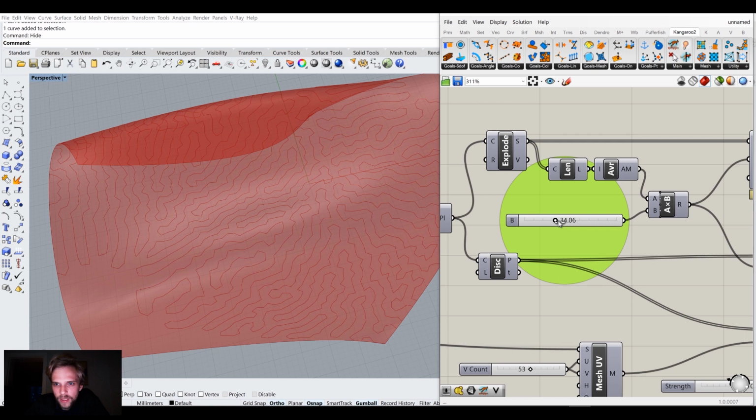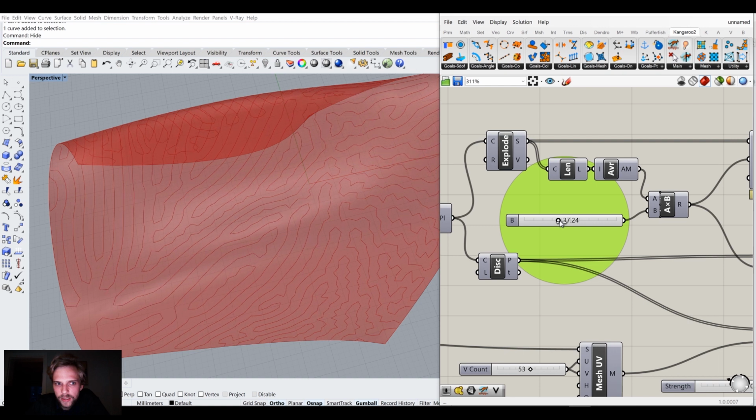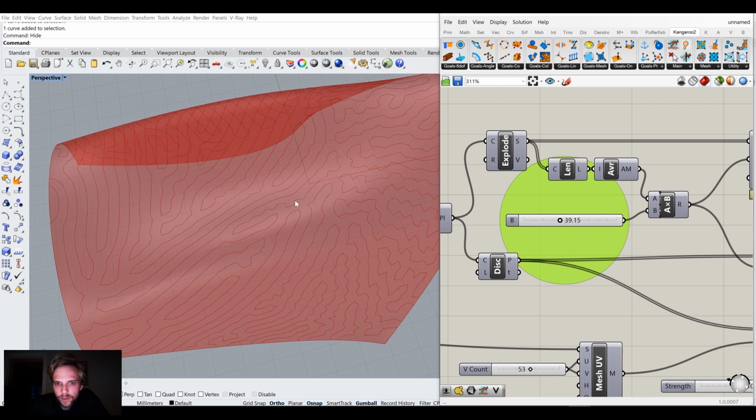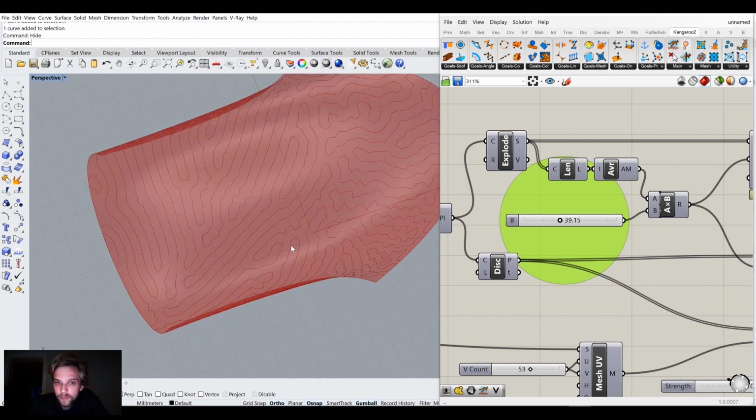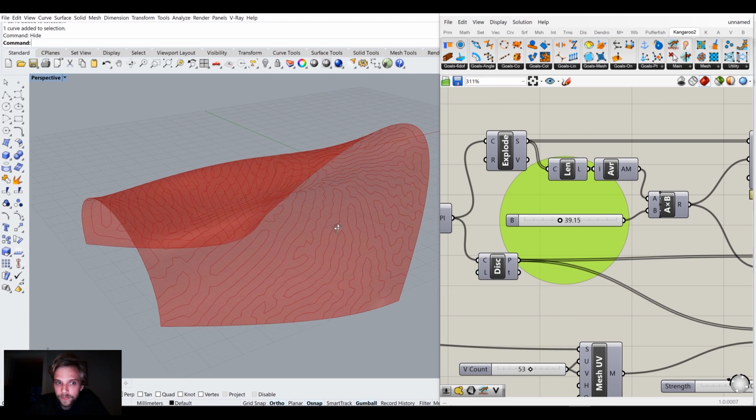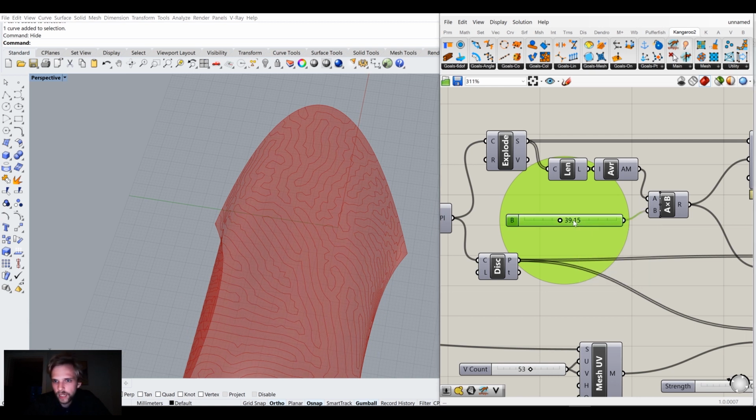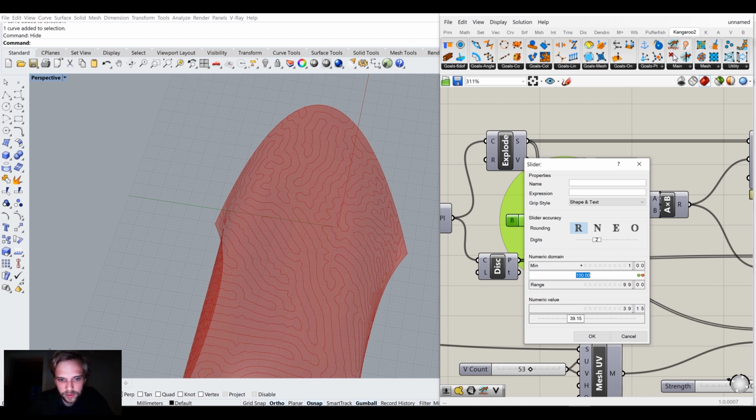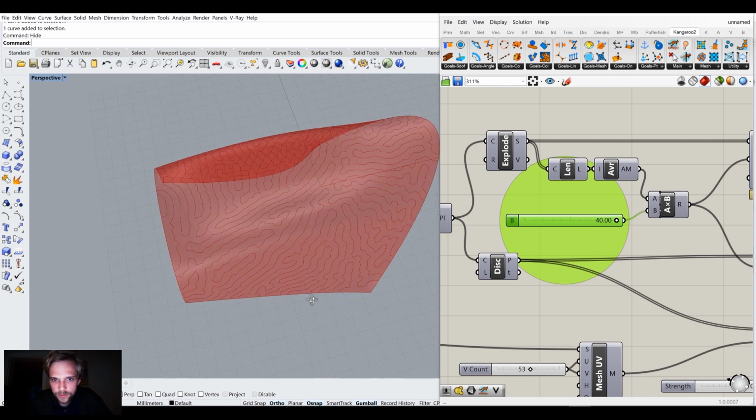Almost there. Let's try 35. 37. 40. Okay. So we have it working, and it's filling up our whole surface. So we didn't need to go all out until 100. So I'll just hit edit and say that the maximum is like 40. All right, we have it. Nice. I'll just do 40 just to finish it up.